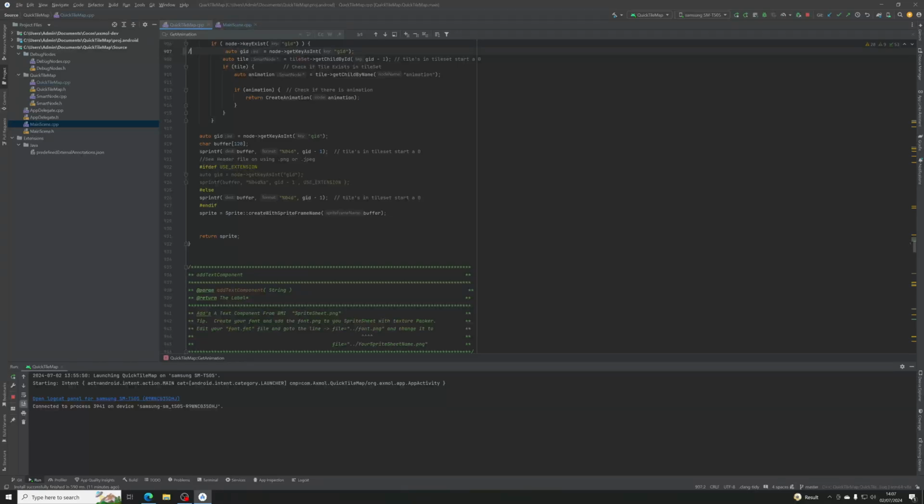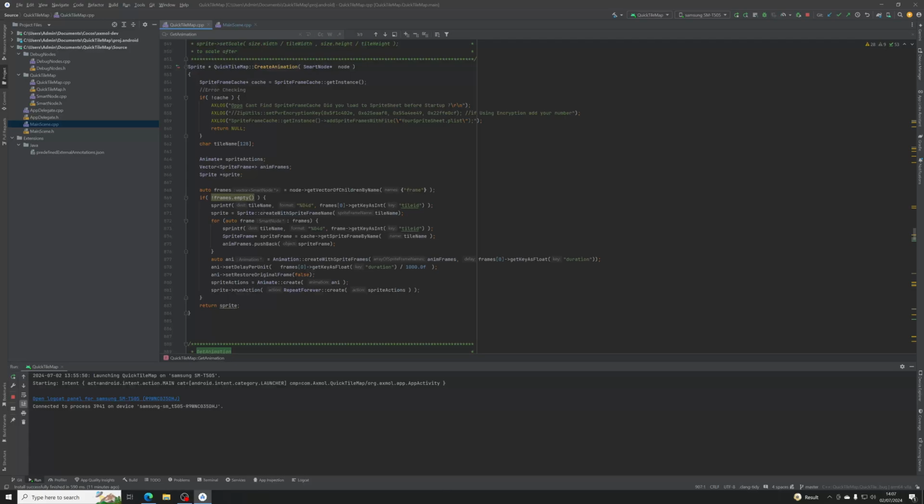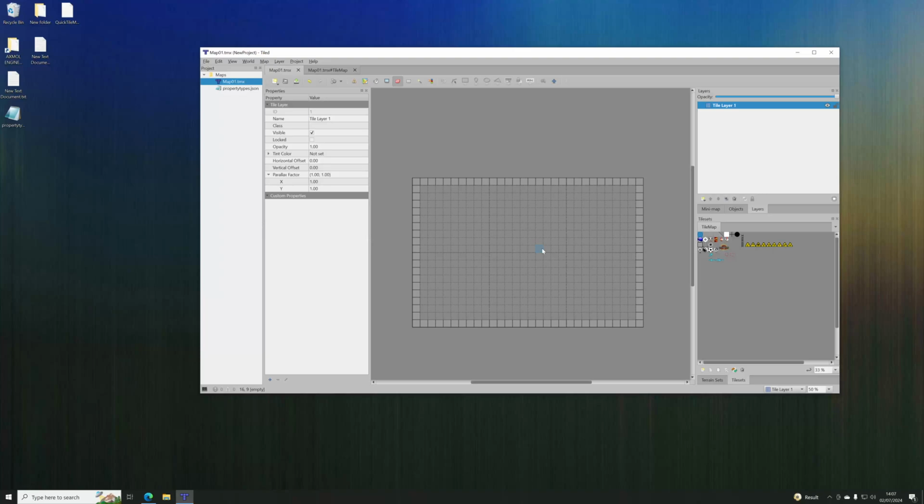Hello everyone and welcome to this first part of the tutorial on using my new QuickTileMap. It's a little class I've made up so that people can use Sprite Sheets instead of tile maps, which will save on a lot of space that's wasted.